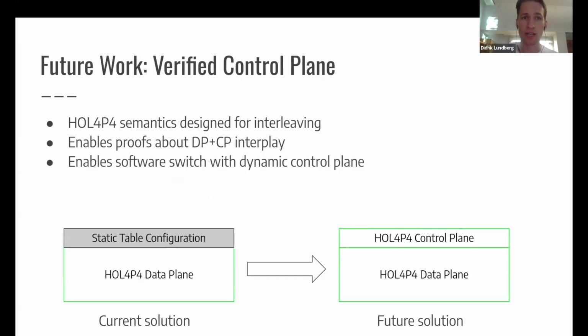And secondly, we have some collaborators who formalized control plane functionality. The HOL4P4 semantics has been designed to enable reasoning about interleaving between parallel pipelines, as we show in the UPSLA paper, but also between the control plane and the data plane. And the formal control plane model could be combined with the HOL4P4 model to prove properties about, for example, global properties of a network while updating control plane configurations. And the HOL4P4 switch could, of course, also be extended with some verified functionality to dynamically update the tables based on MAC learning, for example.